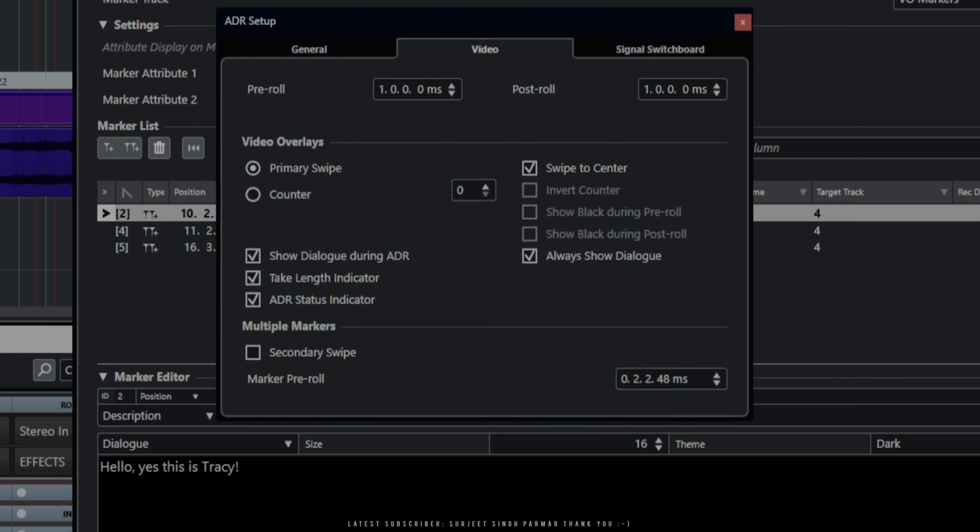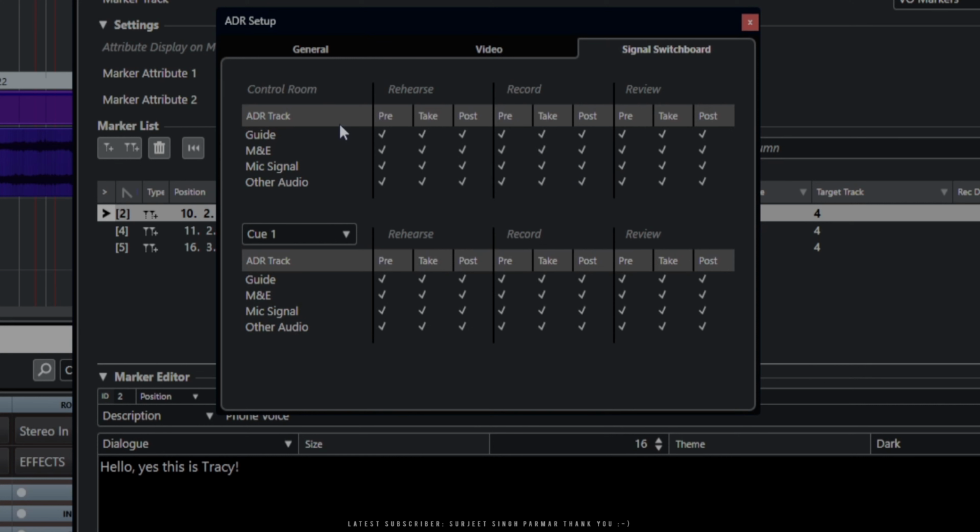So that's the basic setups of the general and video. The next thing, which is really quite neat, is the switchboard. Now, this looks really intimidating, but it's nowhere near as bad as you might think it is, just a load of checkboxes. So just going to take a look at that very quickly.